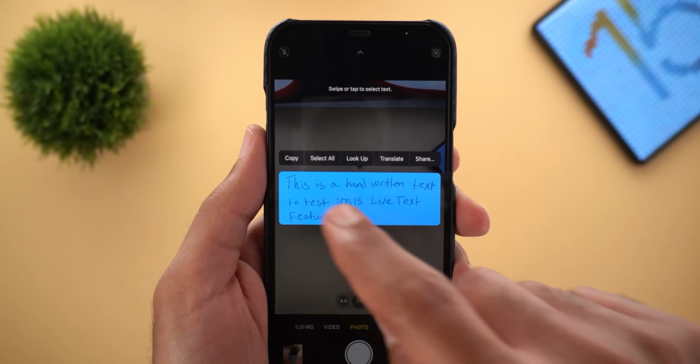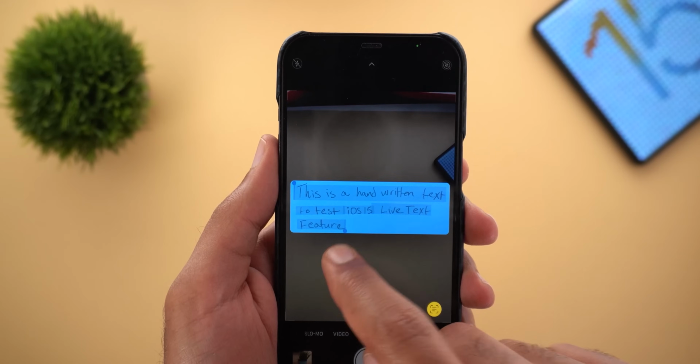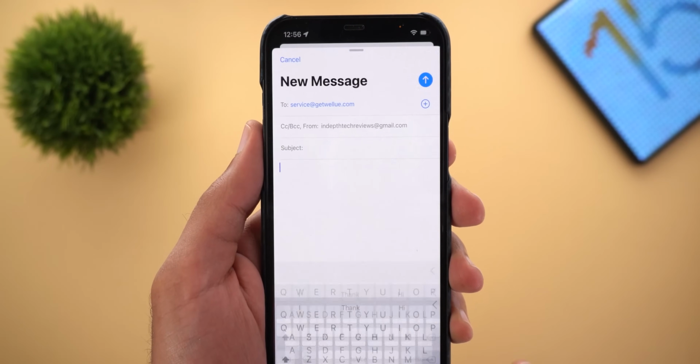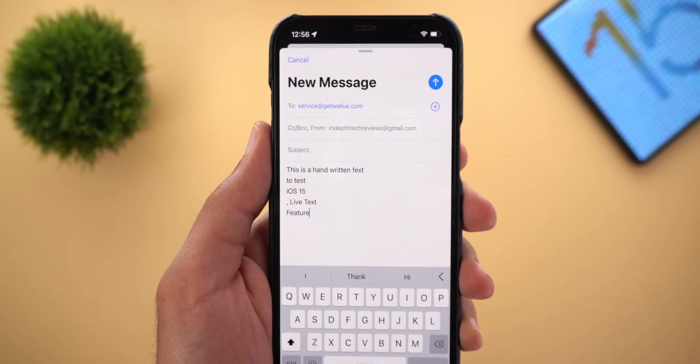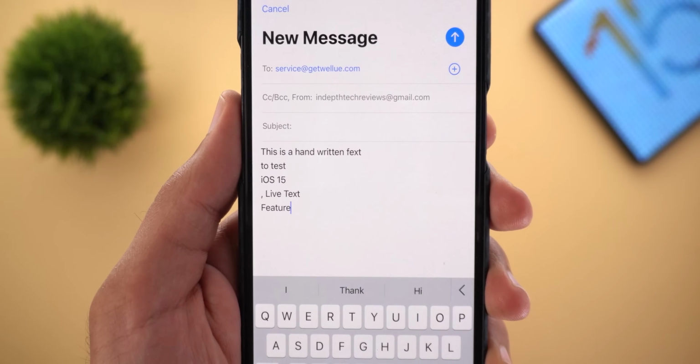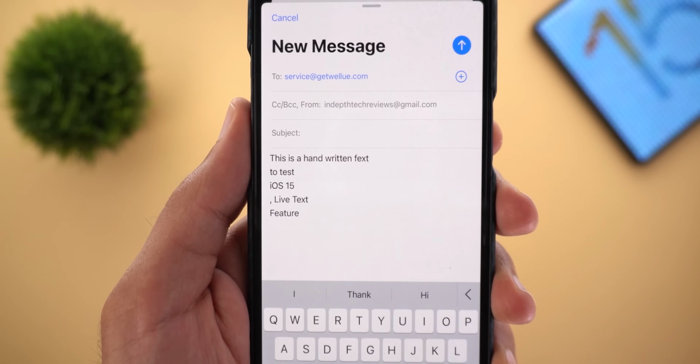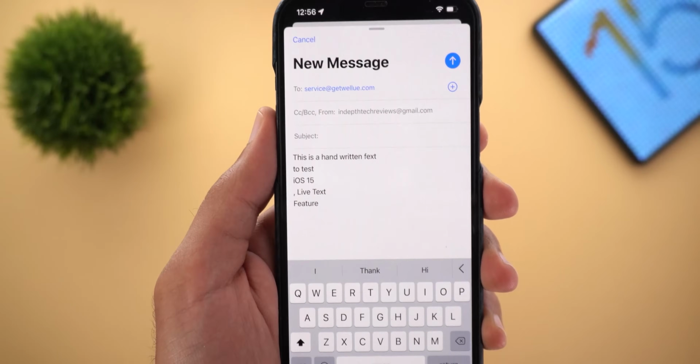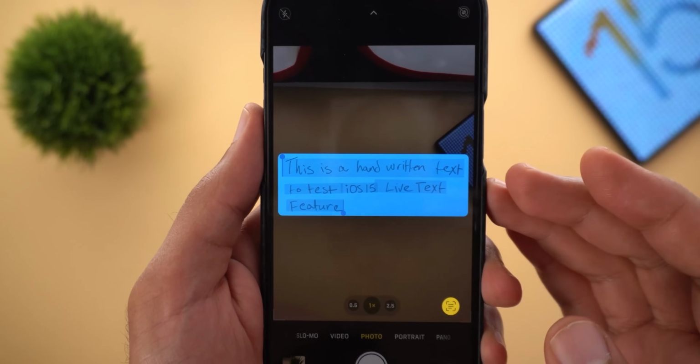So now the text is ready. So I'm going to select everything and then copy, go to my email and paste the text right here. And as you see, it says this is a handwritten text to test iOS 15 live text feature. And that's exactly the same thing I copied from my image.